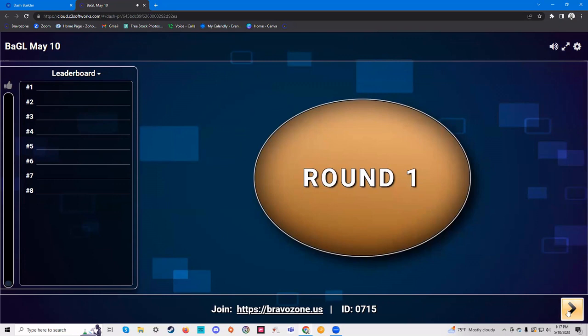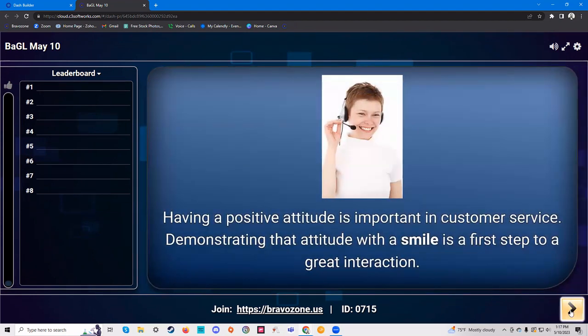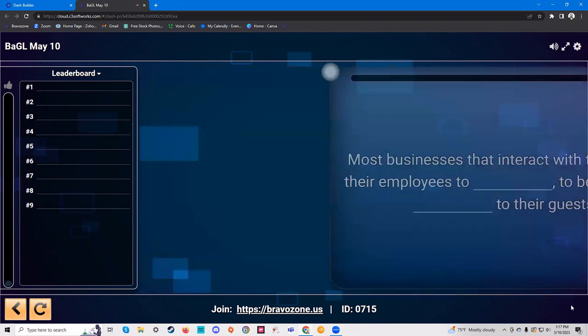We've got round one beginning. All right, hands on your buzzers, everyone, or thumbs at the ready, I guess, or fingers if you're on a keyboard. Having a positive attitude is important in customer service. Demonstrating that attitude with a smile is a first step to a great interaction.